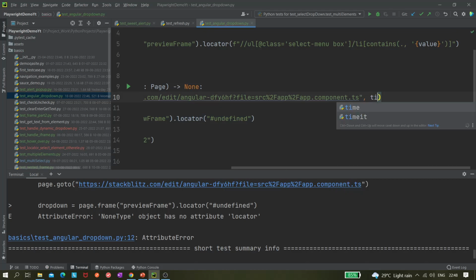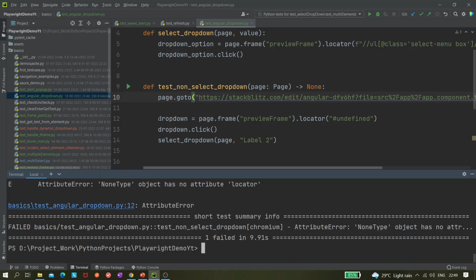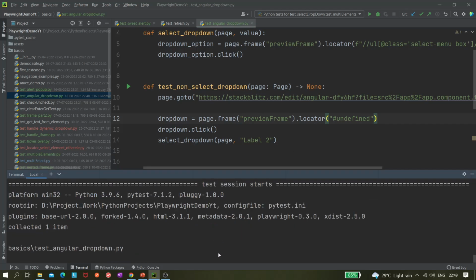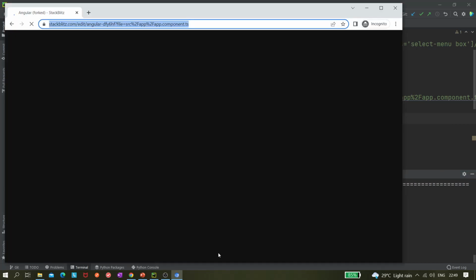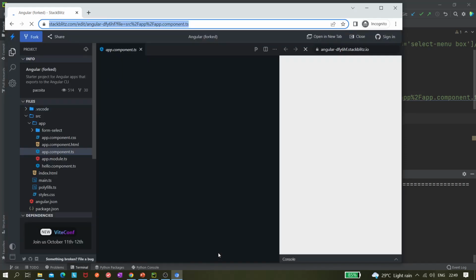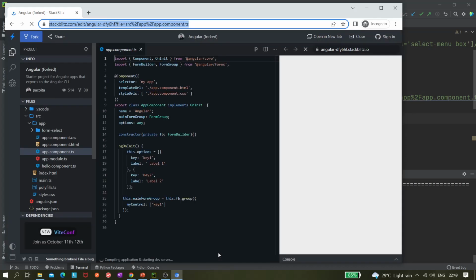So timeout equals 60000 milliseconds, and let's try it. Also this part looks good, page.frame preview frame undefined, because if you noticed, it was not loading properly, so maybe because of that it's happening. We can give some hard-coded sleep as well, because this is not actually an application, right? This is just a kind of editor where we can code it and see the result.